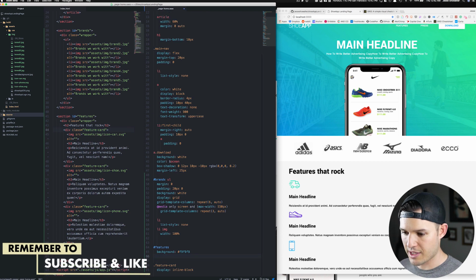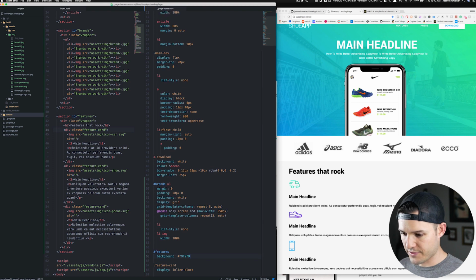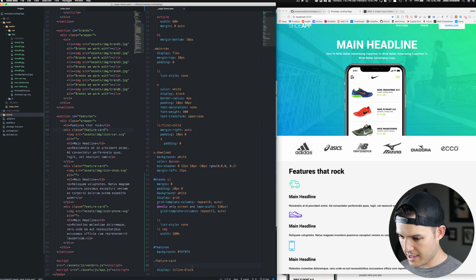Look, watch, I'm gonna take away this H2. It's gonna display block, obviously. Okay, so we were giving it no width. It didn't know what to do. It was all funky. So, okay, the feature cards, I really think we should display grid. I really do. So let's do that.